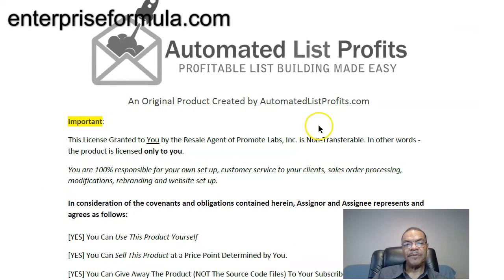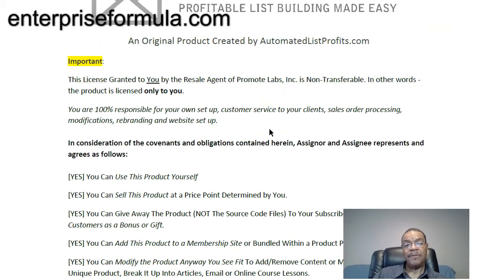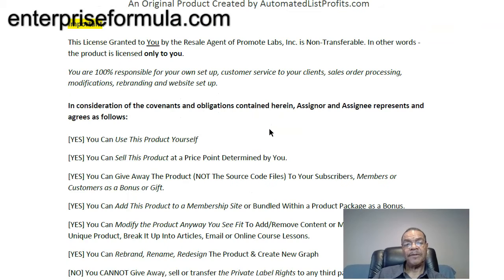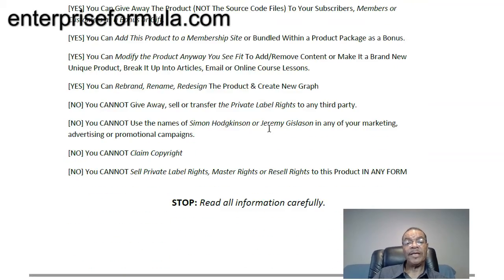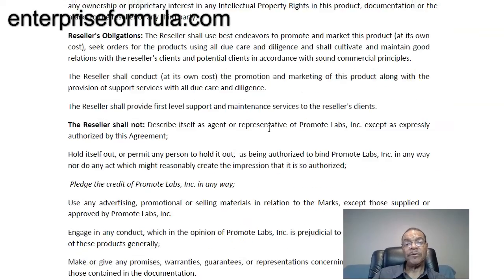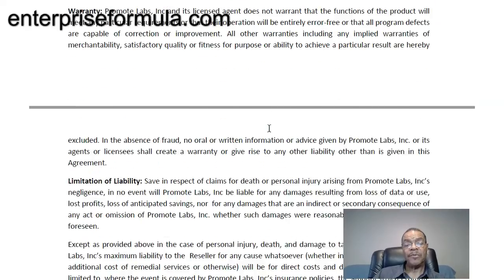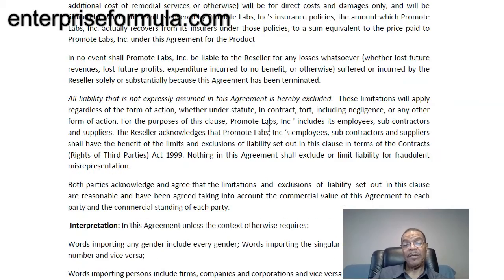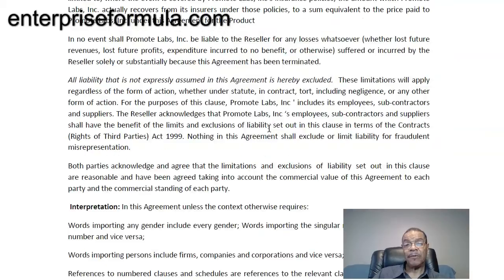This is an example of a non-transferable private label rights license. So if you go across here, you'll see that they went into a lot of detail to explain what you can do and what you can't do with this product. I would think that they're not playing about their PLR rights.